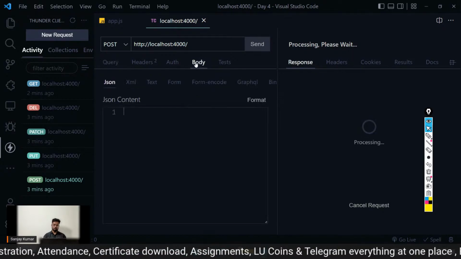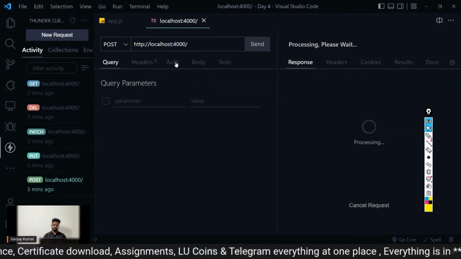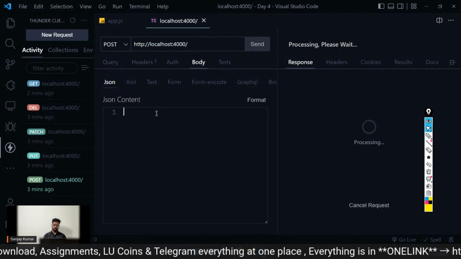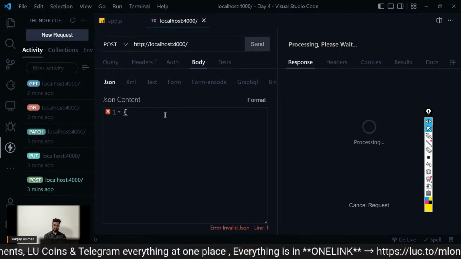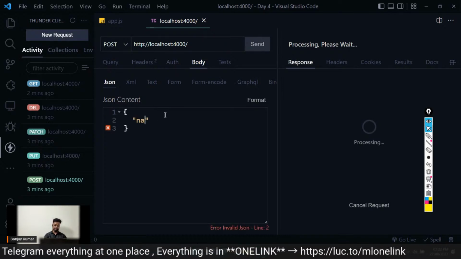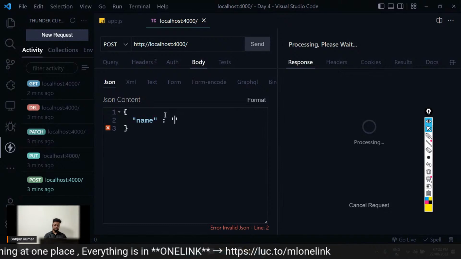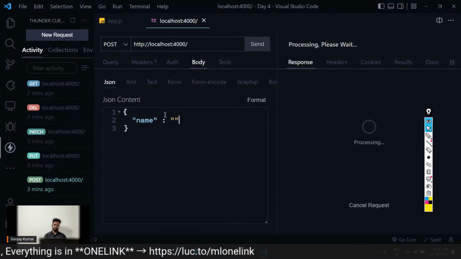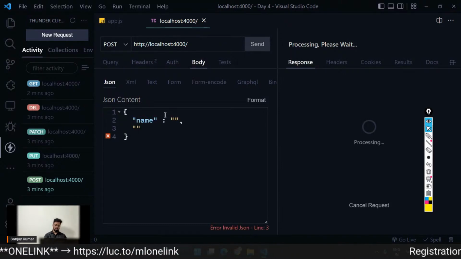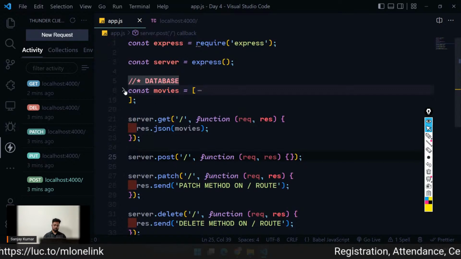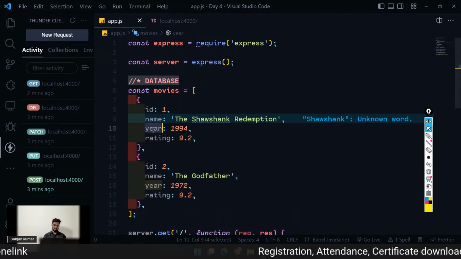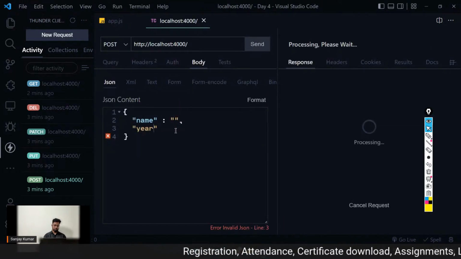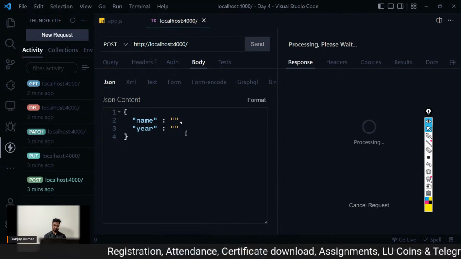So just to add the body, go over here in the body. In the body, they will place an object here, like name. So please, can you suggest me a name of a movie, also the release date, name, and year as well?